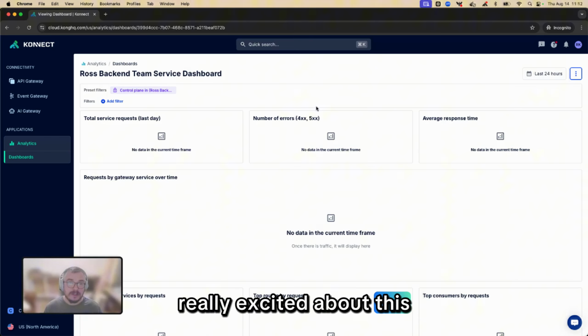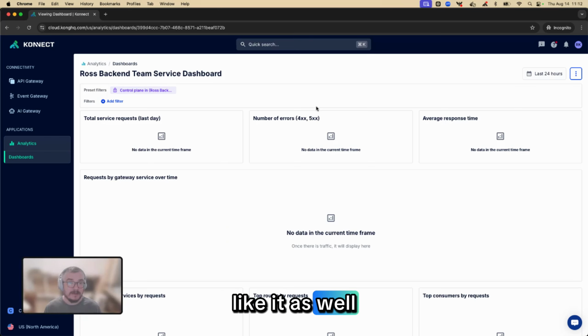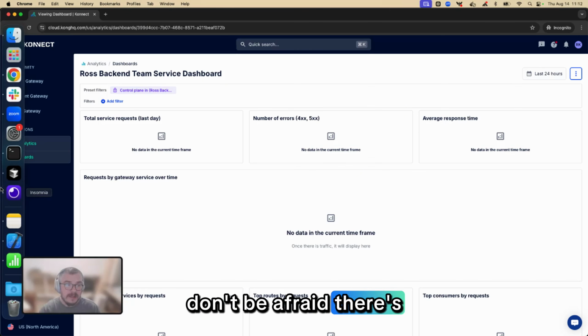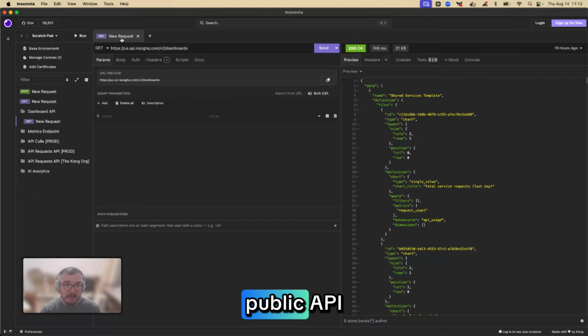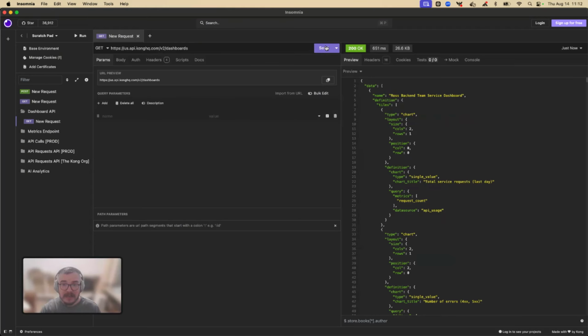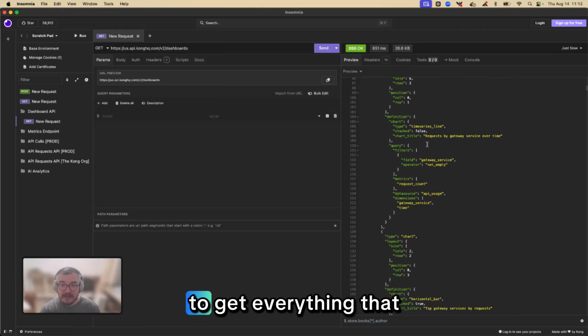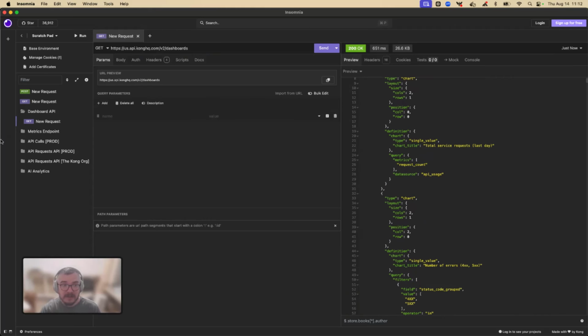Really excited about this feature, and I hope you like it as well. And if you don't use Terraform, don't be afraid. There's still a way for you to do that. We also have a public API that you can basically run to get everything that you need.